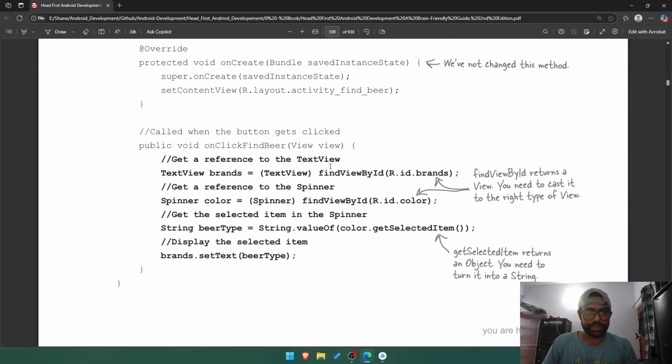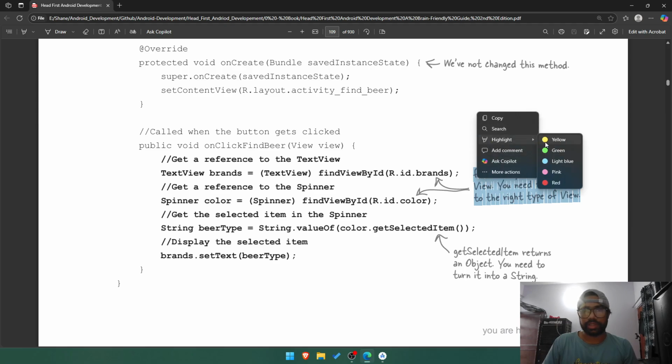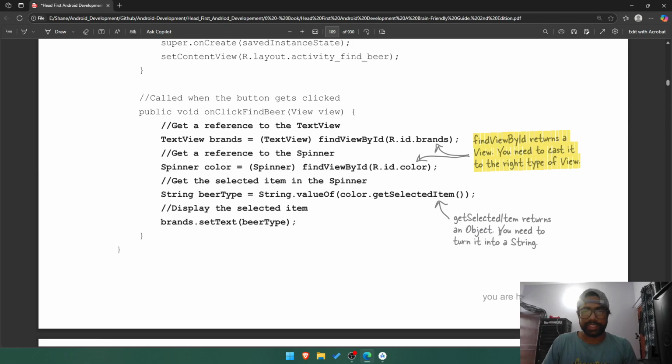Then we get a reference to the text view, get a reference to the spinner, and get the selected item. The findViewById returns a View. You need to cast it to the right type. Layout. Then getSelectedItem returns an Object. You need to turn it into a string.